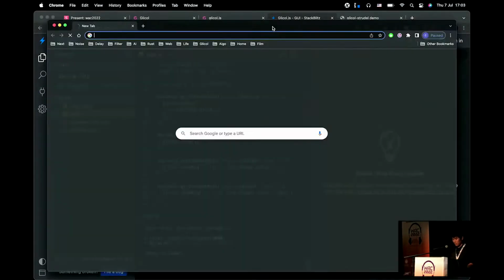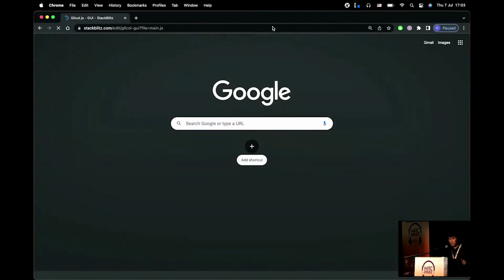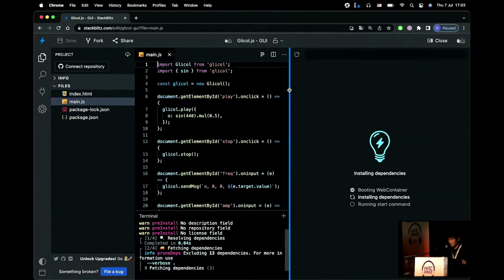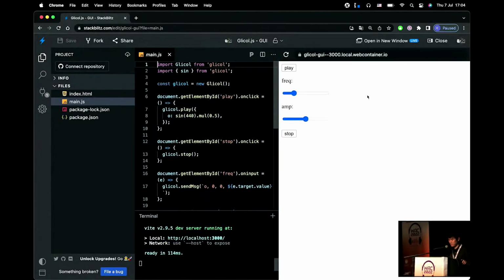I guess I should only open it with my own account. Yeah, here it is. When I click play, I can use the GUI to control everything.